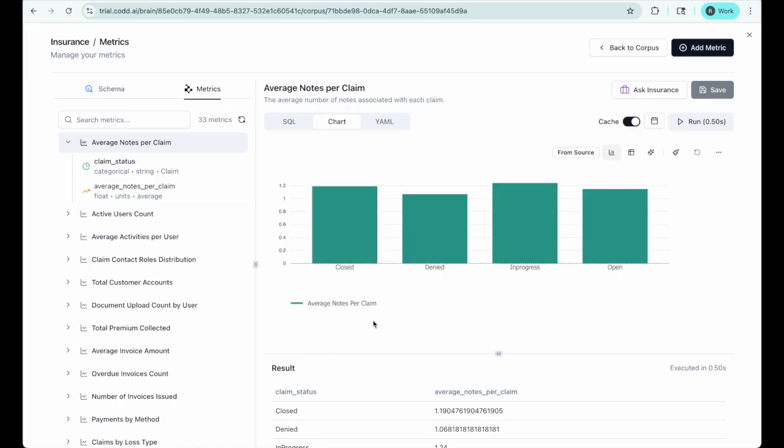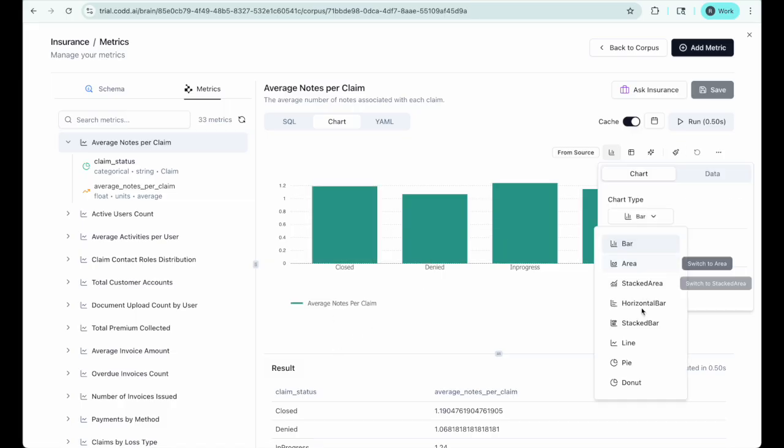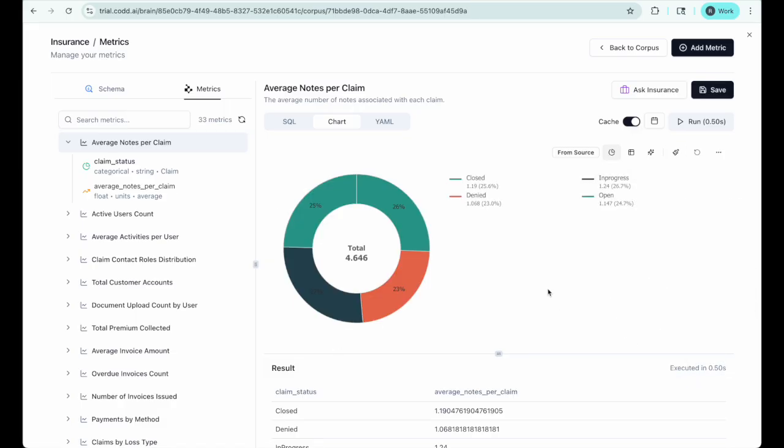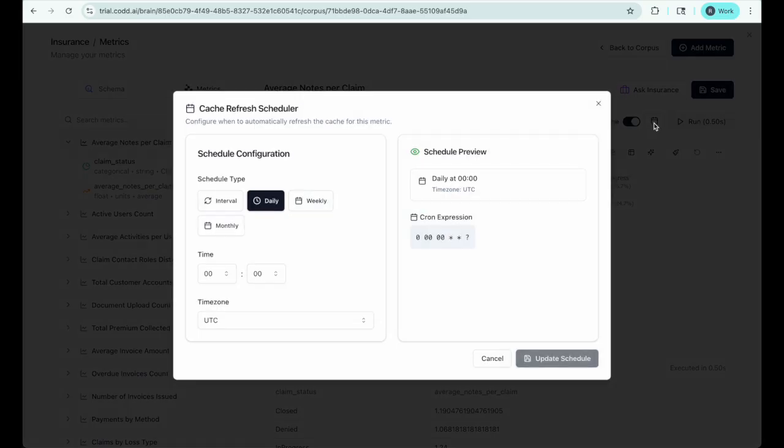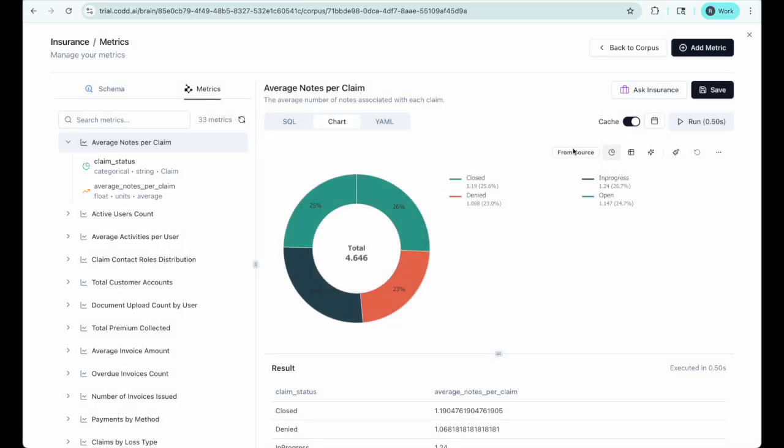If you'd like to view the same data in a different chart type, you can easily change the visualization and save your preferences. All results are stored in cache by default. If needed, you can refresh specific datasets on a defined schedule. You can also disable caching entirely, either for a specific dataset or globally at the system level. This flexibility allows users to manage how and when data refreshes, ensuring both performance and accuracy.